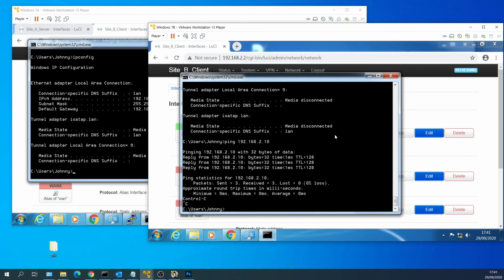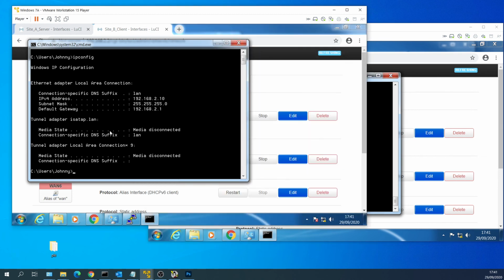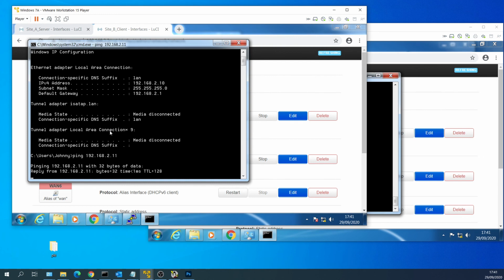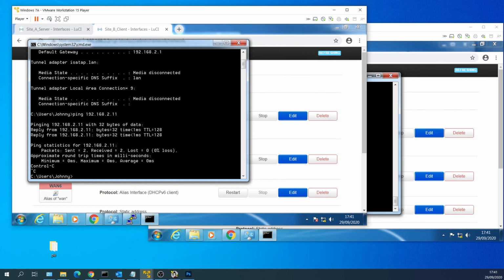And then we'll go on the server and then just ping the client's computer. So 192.168. That should be 2.11. That's pinging okay. So yeah, that should be all set up now. So yeah, that's how to set up a Tap VPN on an OpenWRT router using OpenVPN.